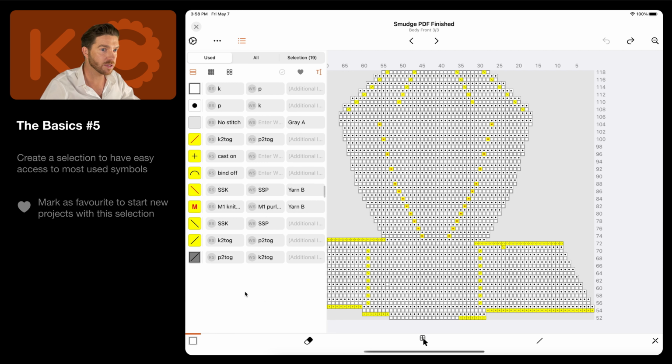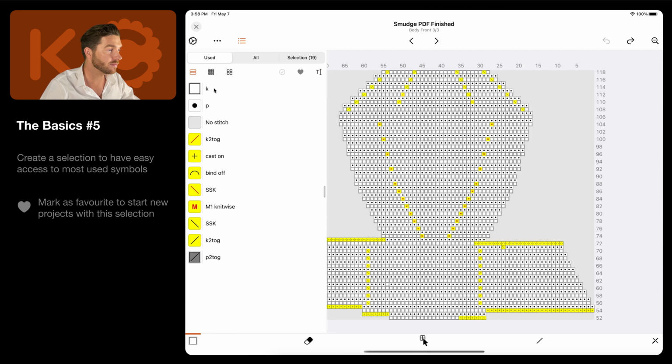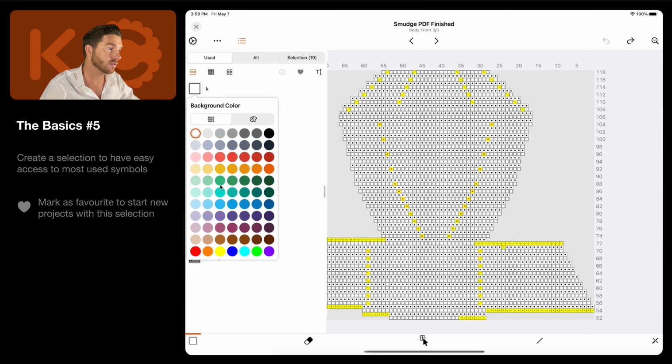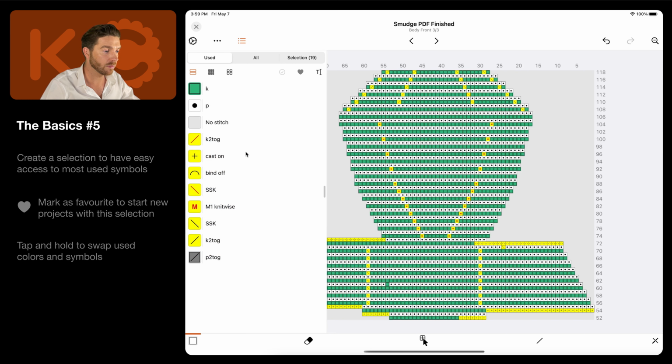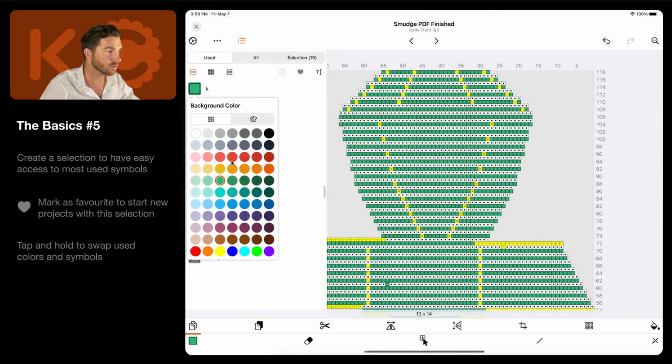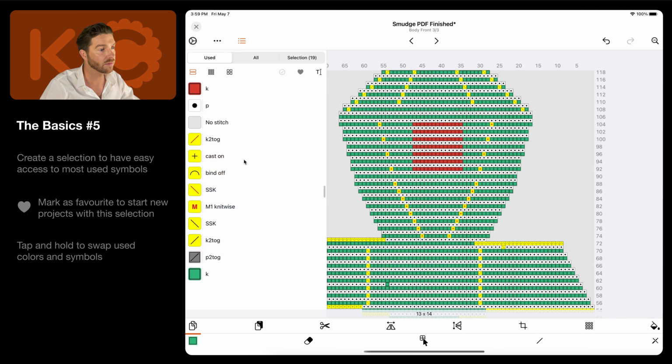There are some additional options when working with the Legend panel. For instance, if you tap and hold on a symbol like this, you can select the background color, the symbol color, or swap the symbol for something else. So if I select background here and let's turn it to a green, all the symbols will be turned green. When you just want to swap a portion of your chart, you can first draw a cell selection around it like this. And then, well, let's change this background to a red. Then only the background color inside that selection box will be changed.